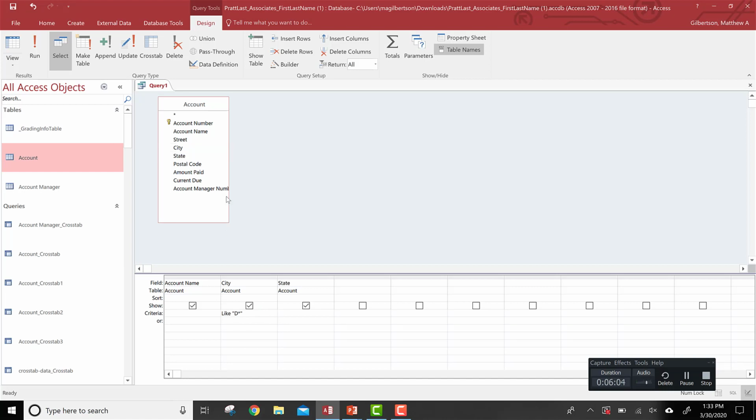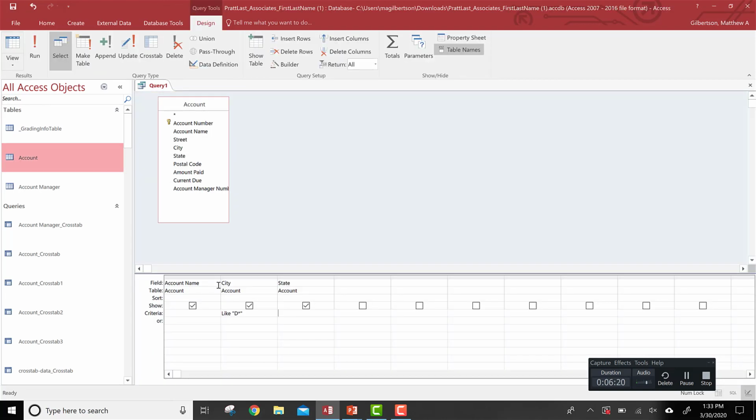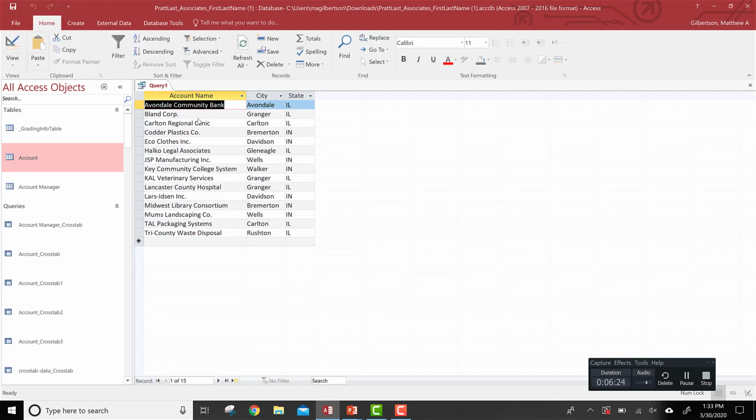So if I do that, again, it edits my typing, so it puts a like in there for me and then puts it in quotes. When I run this, I'm going to get any city that starts with the letter D. Now, I could have also, let me just take this criteria out, run it again. Let's say I wanted anything, and maybe this doesn't make any sense, but let's just say I want any record that contains the letter A somewhere.